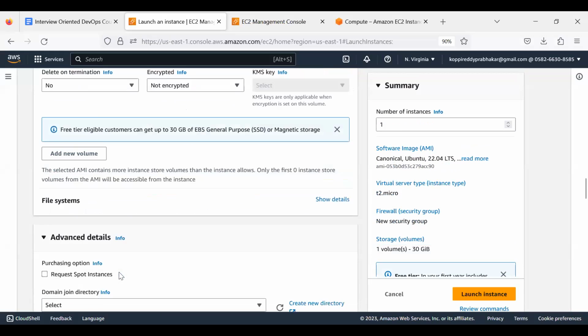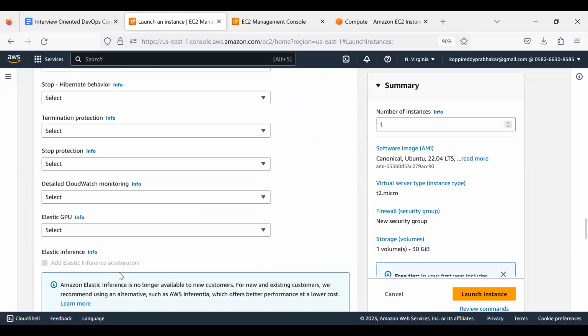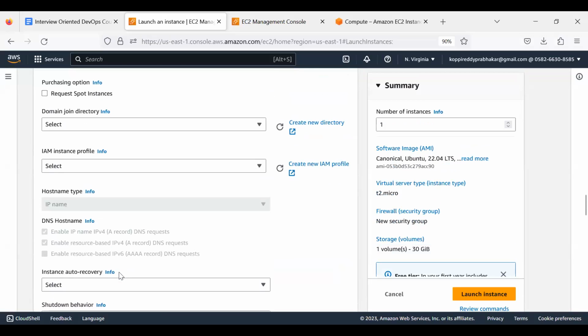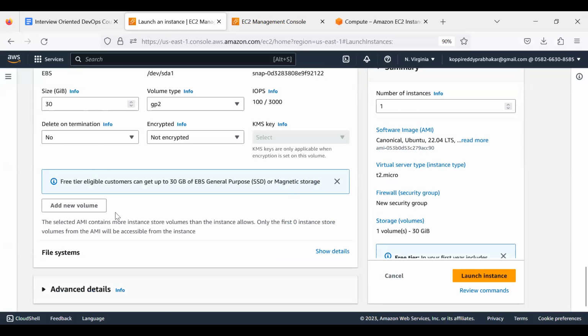Do I need to provide any advanced details? You don't need all this, because these are monitoring-related settings that we will deal with when we launch a new instance.